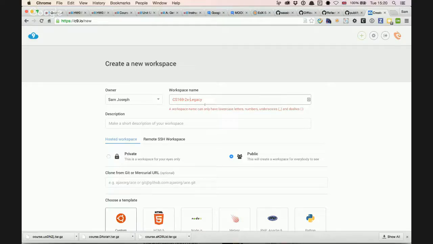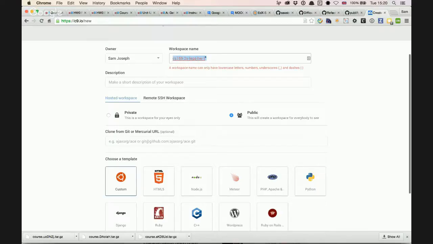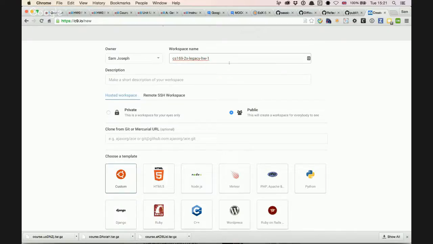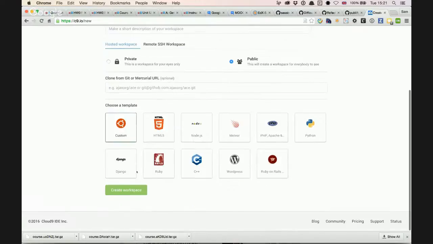A workspace can only have lowercase letters. Goodness. No, that's not... Legacy homework 1. Will that work? That's right, your project name: lowercase letters, numbers, underscores, dashes. I only have that. Do I have a space at the beginning? CS169-2x legacy-1. Okay, so let's just have a custom create a workspace.